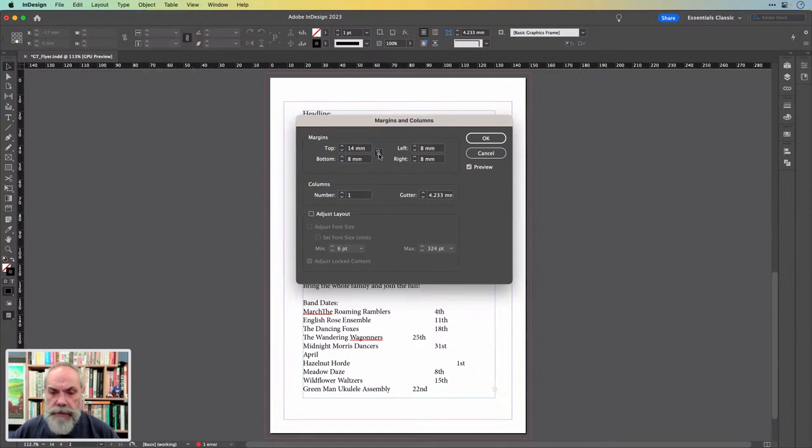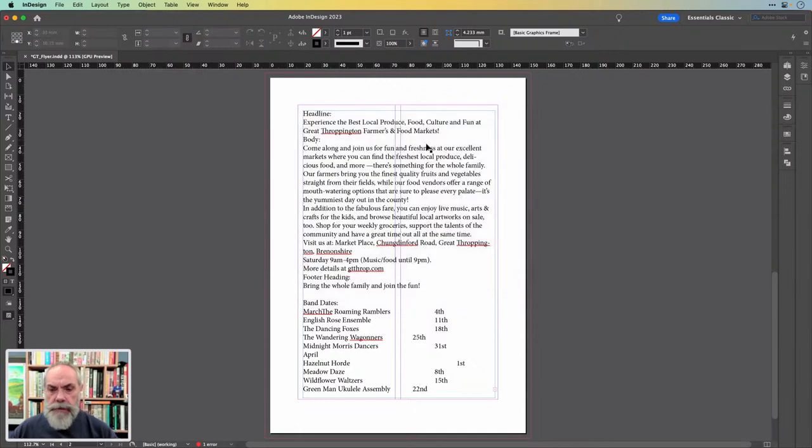The way I could do that is by clicking this lock icon so that it'll all change at the same time. So 16 all the way around. I'm then going to unlock that and add a couple of extra millimeters or so down at the bottom. So there you are. It's going to be a bit wider at the bottom for the optical centering of that. I think I'll also add two columns in here with a gutter, that's the space in between the columns, of 3 millimeters, and that's fine. So now this document is ready to go.